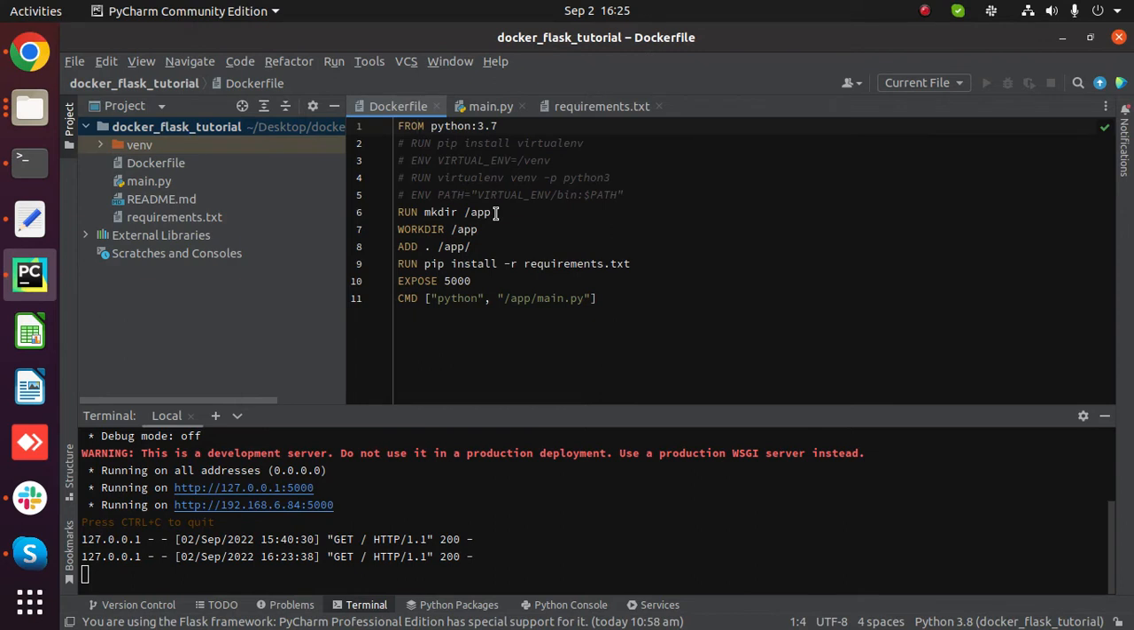In the 6th line, I created an app directory where I am going to store all the code. In the 7th step, I am setting this app directory as a working directory. Then in the 8th line, I am adding all the code in the app directory. Then installing all dependencies to run this application.